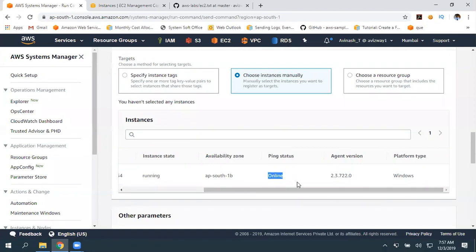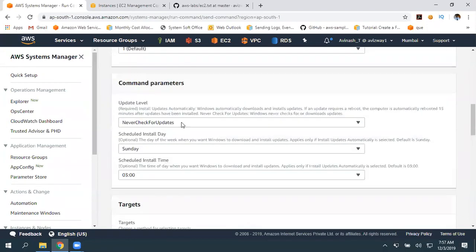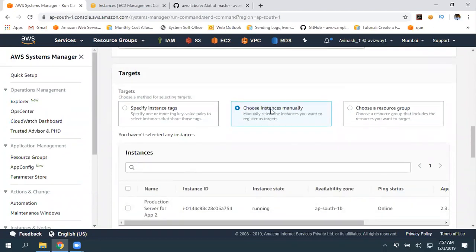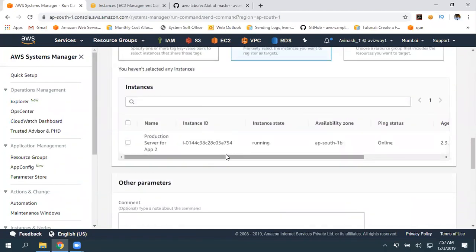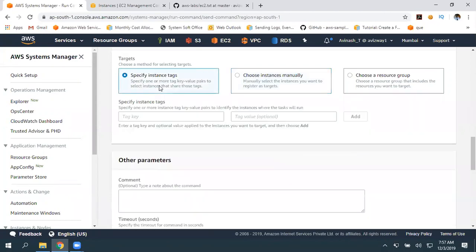And the ping status is online, and the CloudWatch agent is running with this agent version, and the agent status is healthy. The feature I selected, Windows updates, is applicable only to Windows instances. So when I select choose manually, it lists only those instances. If you want to specify instances by using tags, let's assume you have many, instead of selecting all, what you can do is go to specify instance tags.